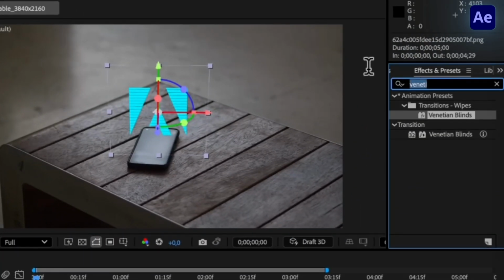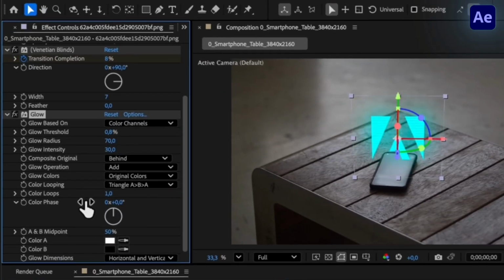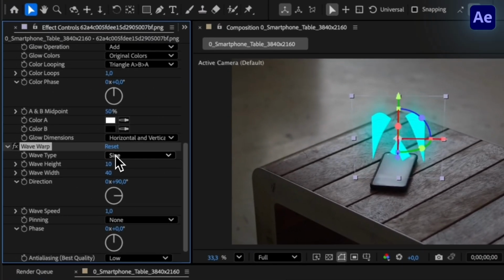After that, apply the glow effect and tweak the values until you get the desired brightness and softness. Let's add glitch effect. Search and apply wave warp, set wave type to noise, adjust the height and width as needed, and set the direction to 0.